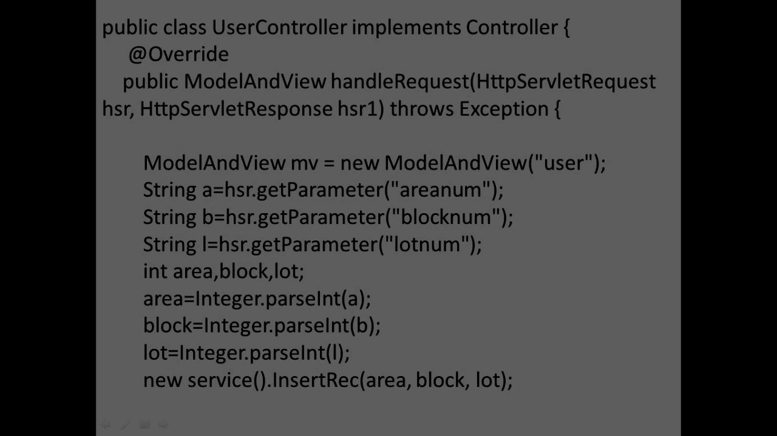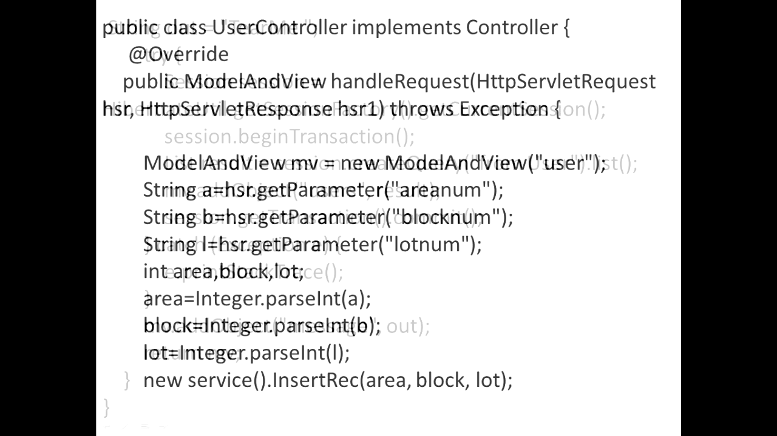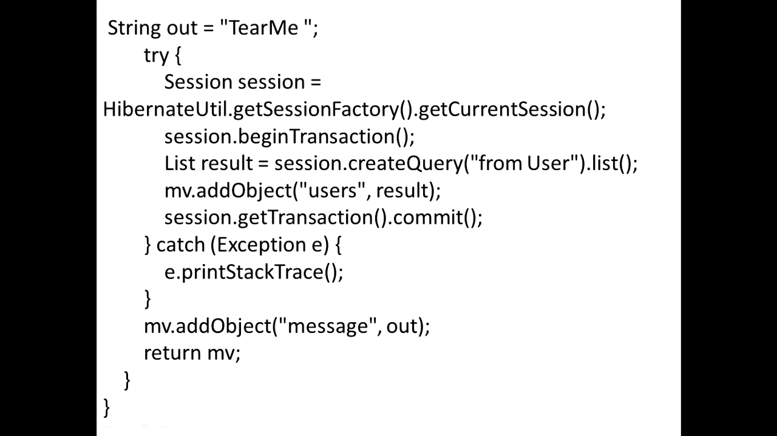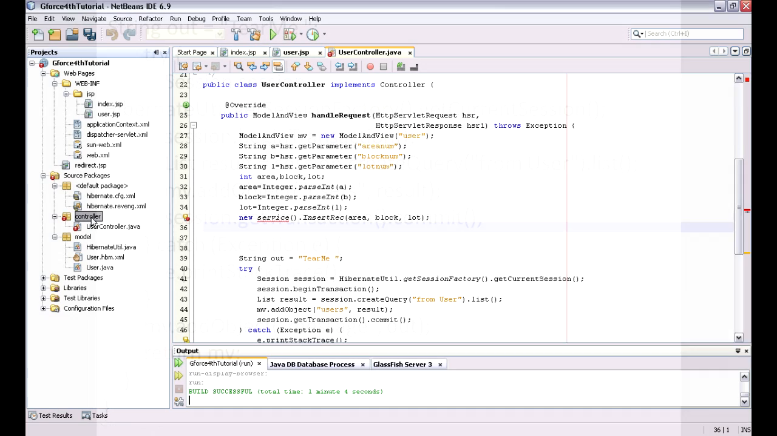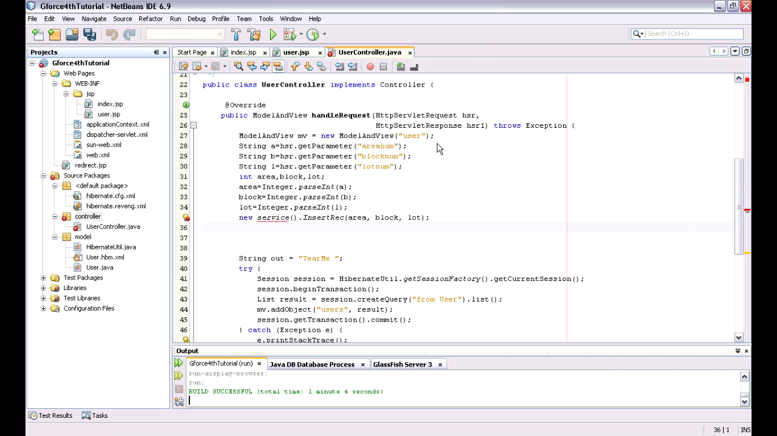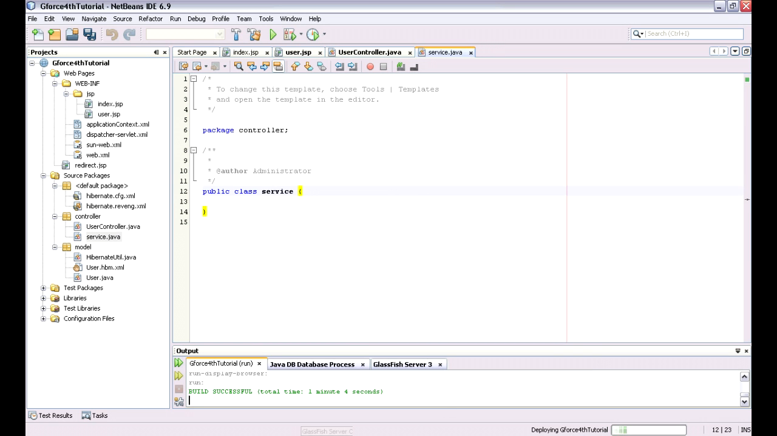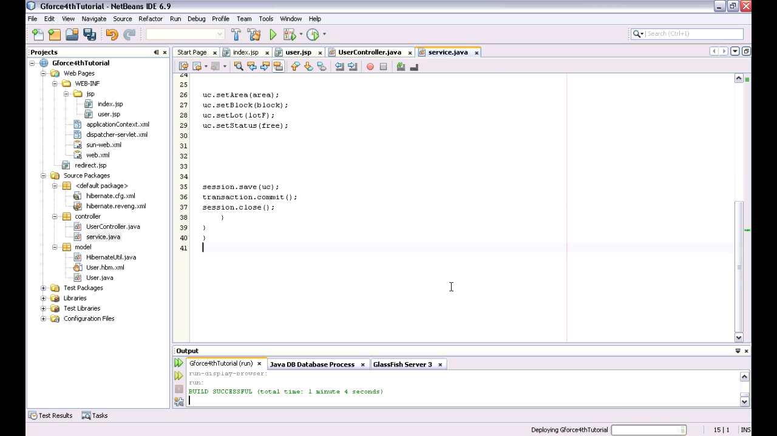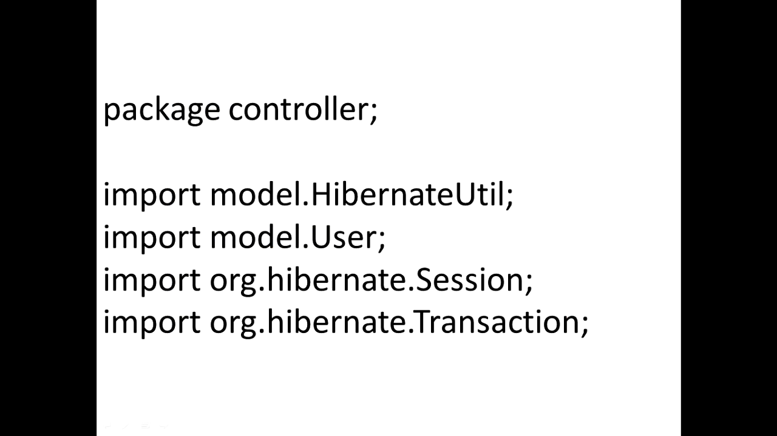New Service is the code to call the function insertRec of the class Service. String out here is the name of the tab. Session is the code to load data in the table. So let us now create a new class for the service. Right click, New, then Java class, type in Service, then click Finish. So I'll paste the code again and explain. I'll just explain the important parts of the code.